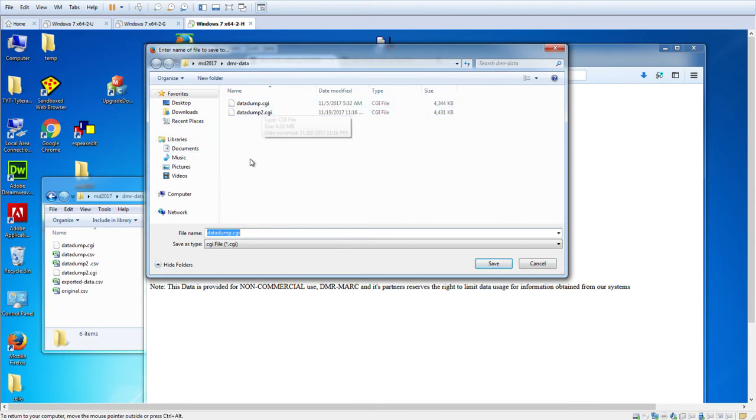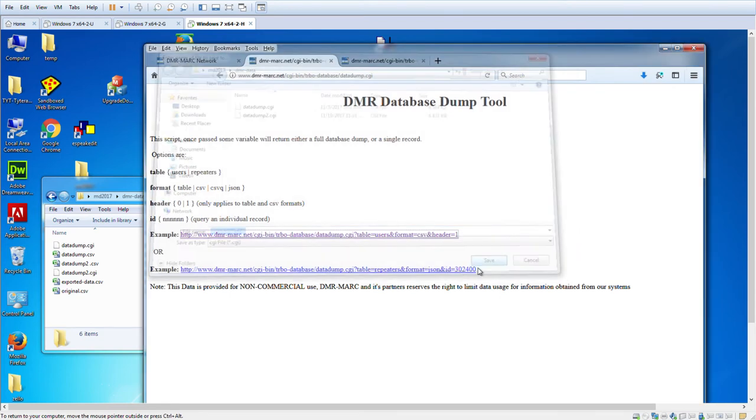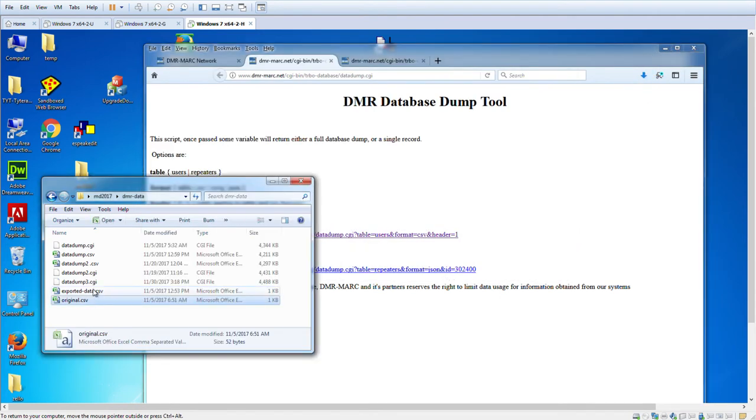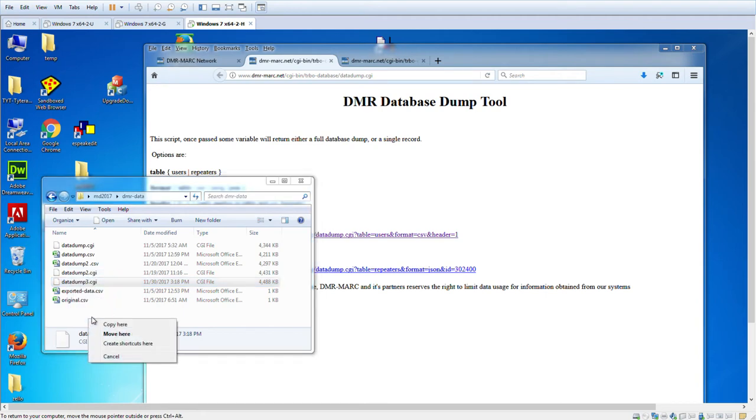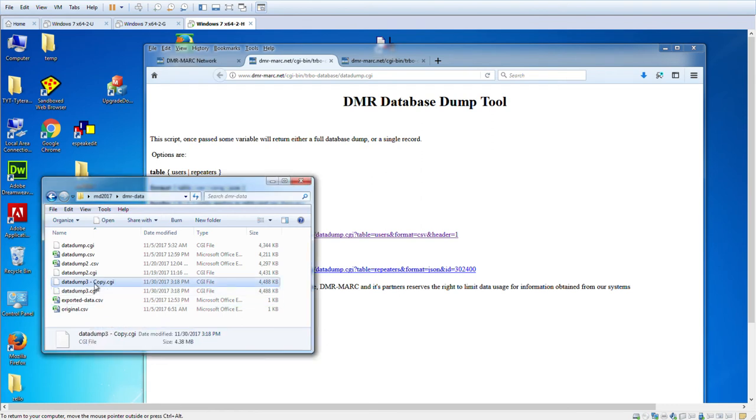I've already got a file there with this name, so I'm going to put a number 3 beside it, because I've already got a file with a number 2. Once you save that file, locate it, right click and drag it, let go of the right click and choose Copy Here. Now that you have a copy, rename that copy to datadump3.csv.